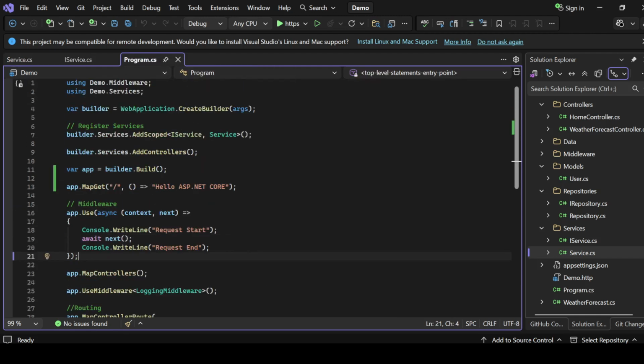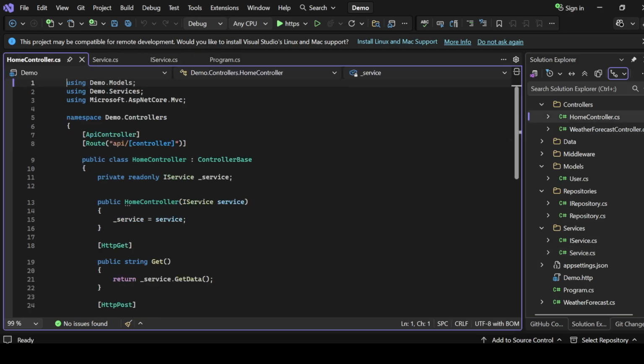So this is the implementation. We need to register that service here, and then we need to call that service from the controller. Here, the service we can inject here. Here, the service is injected automatically by the framework.